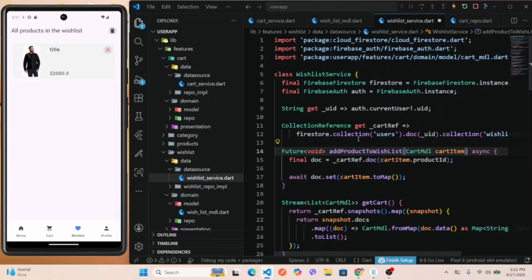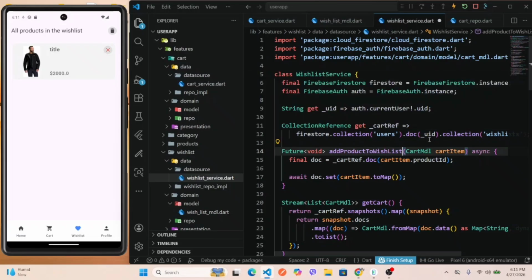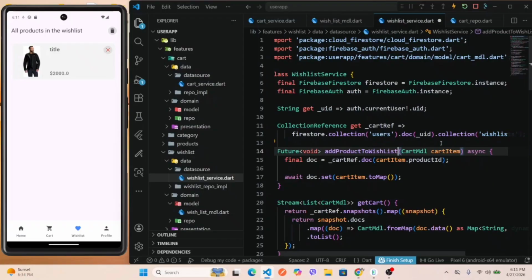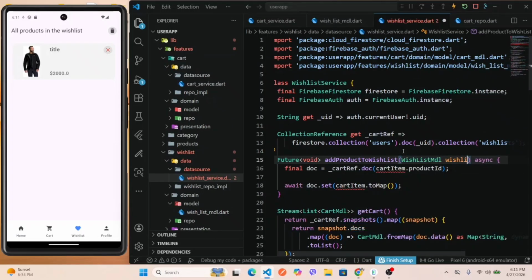Okay, we're adding the new collection to the document user, which is providing user ID. Okay, this collection is going to be a sub collection to the users in the particular UID. Okay, and provide here wishlist model, wishlist, and change this to wishlist.